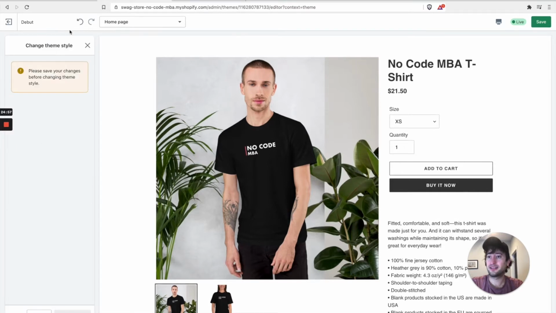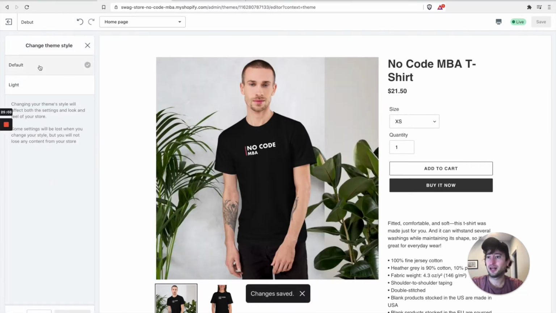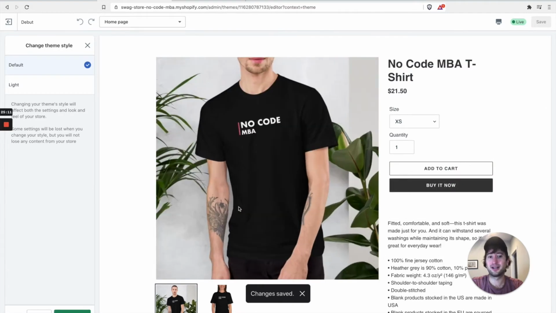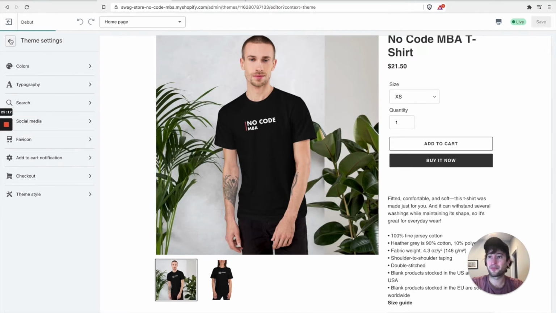And in the theme style, let's go ahead and save. This is where you can change, I think this is just general theme style, so light or default. So it looks like the buttons changed colors based on this theme style. So let's go ahead and exit out of there, and we're going to go back.